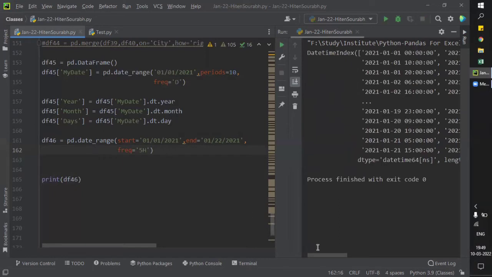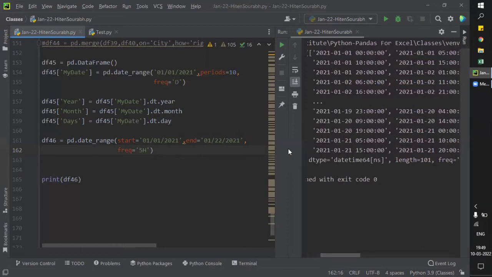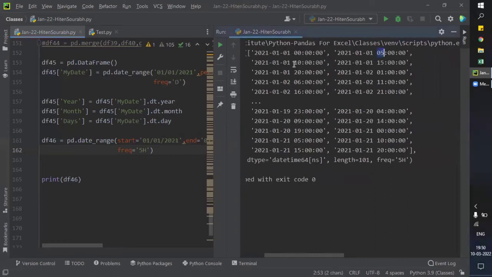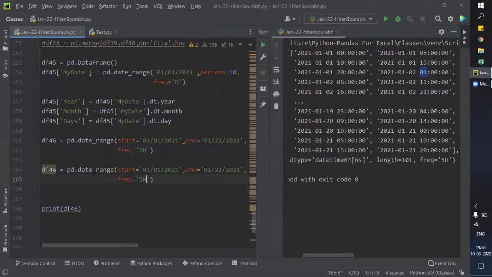So you can see we have the dates, but it has come in the form of a list, not in the form of columns or rows. You can see here there is 00 hours, then 5 hours, then 10 hours. The date is the same, then 15 hours, 20 hours, then again 1 hour. There is a difference of 5 hours between two values. As I said, 5 hours earlier, we can have this for months as well.